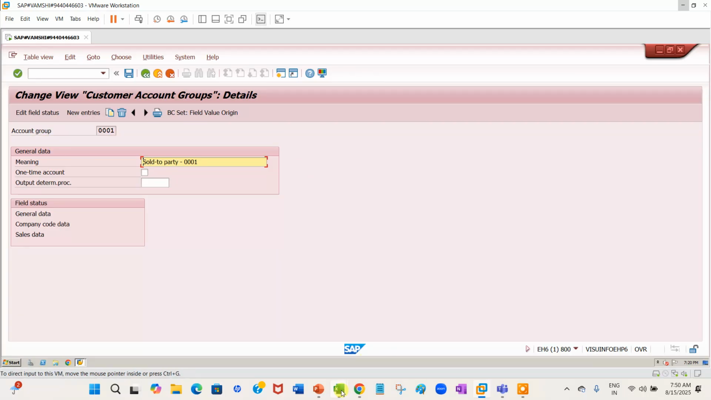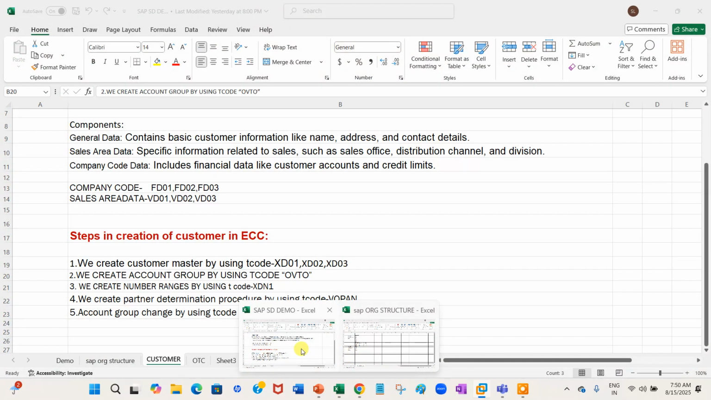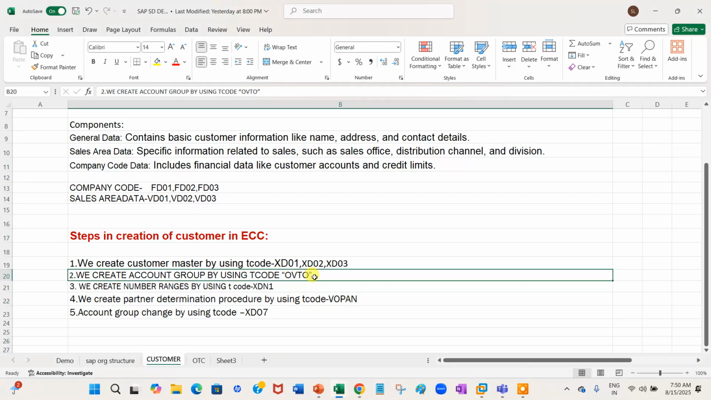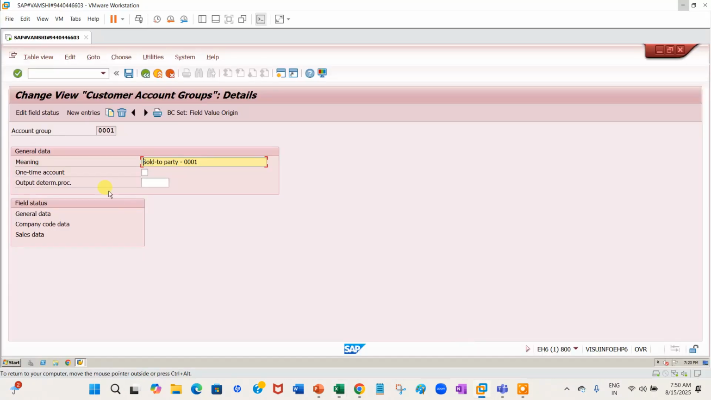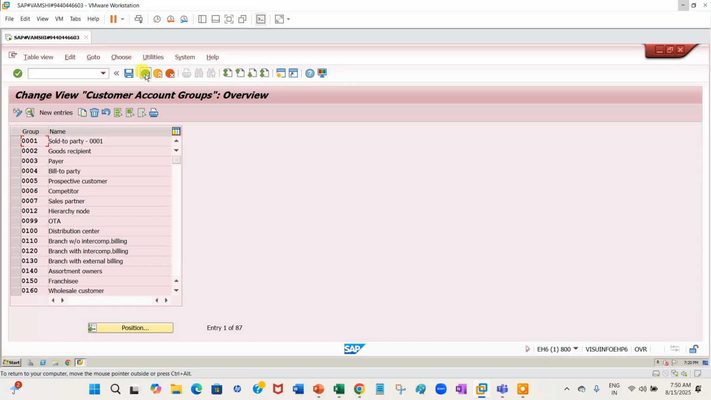In this Excel, I explained one thing to you: the account group. For this account group, OVT0, or otherwise I said I have to go with a path also. This is the path to open the account group. Otherwise, you can open it with the OVT0 transaction code. Before I show you each and every transaction, this is how we go with the path. This is the account group tab, and come back.